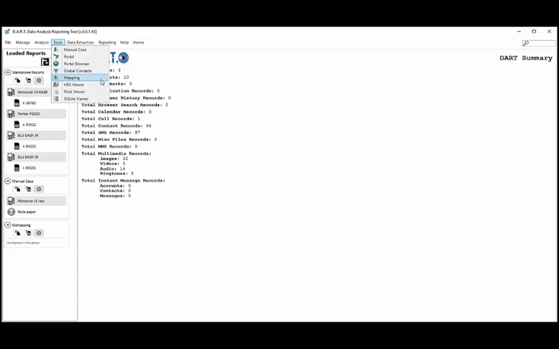Our mapping application, which is our second largest application within the DART application. Mapping allows me to import and show call detail records on the map. Allows me to map out phone calls. Allows me to map out maybe travel of people as they're communicating across a landscape.